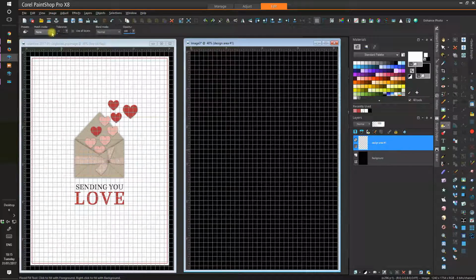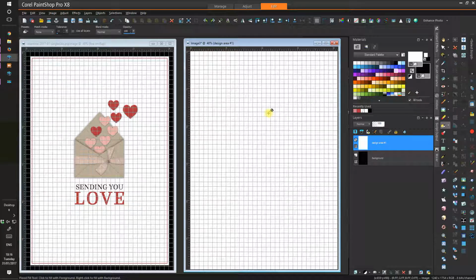And up here on the left you'll get some new preferences. You've got match mode, none. I'll talk about that probably in other videos, we don't need that for now. You want to make sure use all layers is unchecked, the blend mode will be normal, and you want full opacity. And then you just click anywhere and fill it with white.